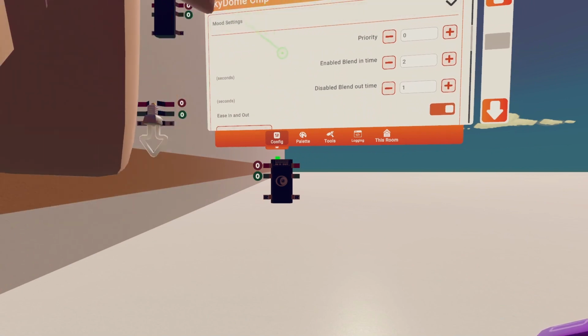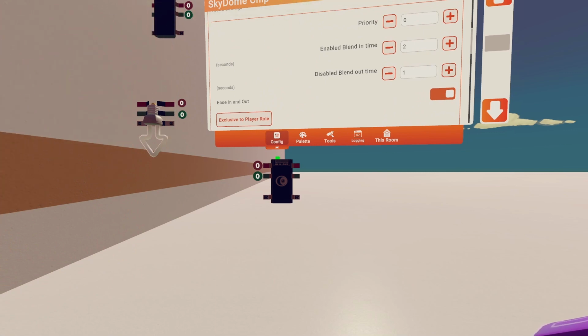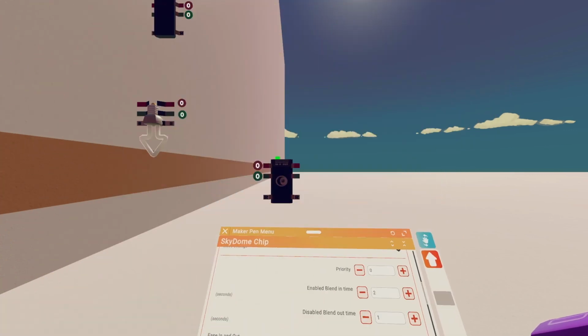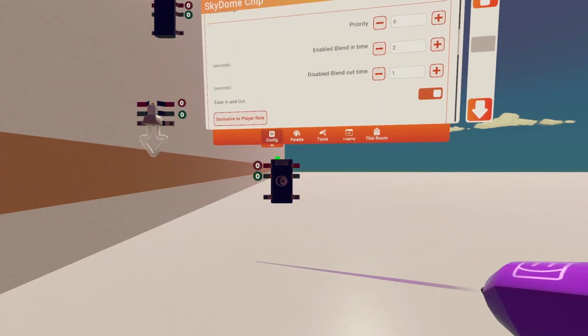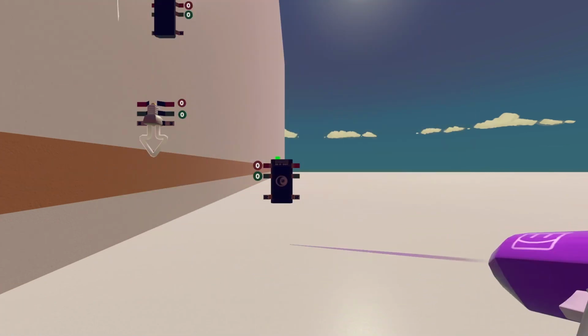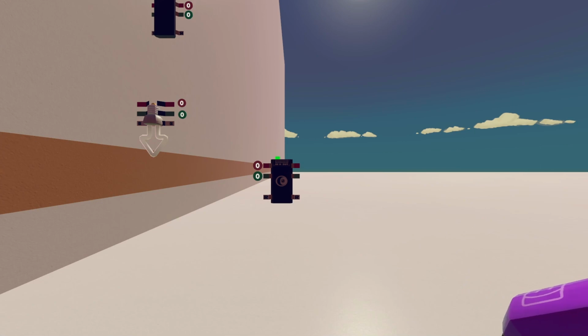We have priority, blend in time, disable, blend out time. These are kind of spooky. Blend in time is going to be, if it's activated, the amount of time it's going to take to blend in with your current surroundings. So if I drop this Maker Pen here, you'll see it immediately turns from the other sky to this one. And if I just go to configure it again, it's going to instantly go.